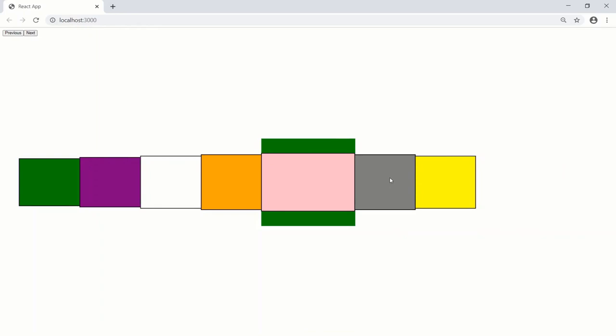So his scale right here should be bumped up to 1. His left should be this coordinate X and Y right here. And his zIndex should be overlapping every other one. So I click next, and the gray guy becomes the active card.